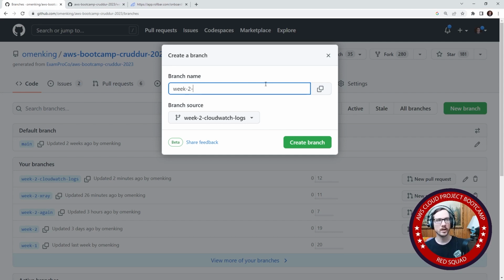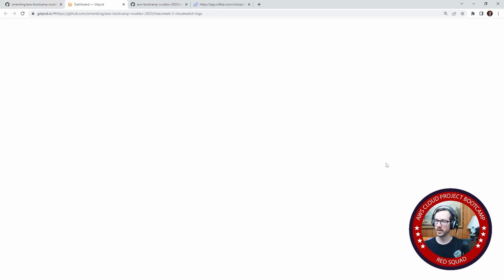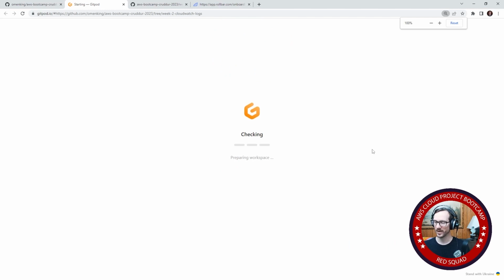We're going to go here and type in Rollbar. We'll go ahead and create that branch. We'll go back over to here. We'll click on Gitpod, and we will launch up our Gitpod environment. It is way big because my stuff is too large there. And we'll give it a moment to launch up.